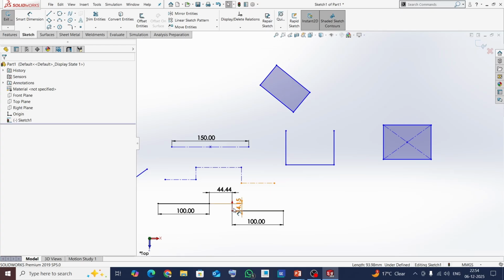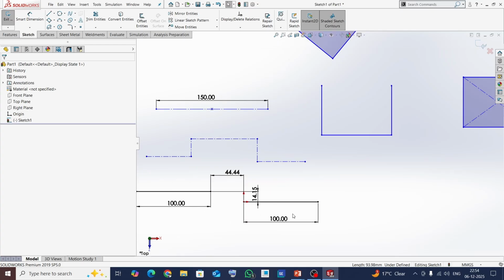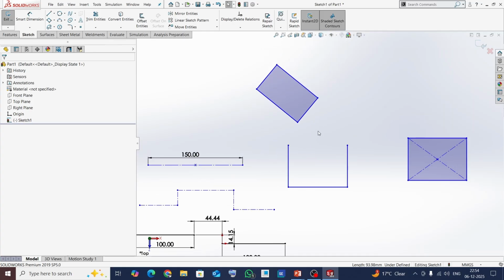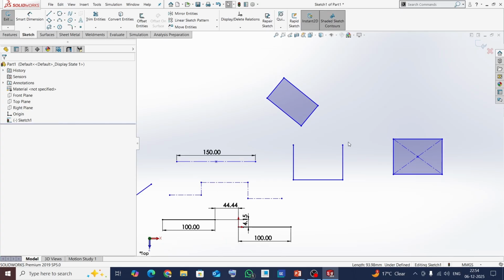Same method we can follow for this one. Like if the sketch is fully defined, it is in black color. If it is not fully defined, it is in blue color. So these are the two options, or 2 points, we have to consider while sketching.